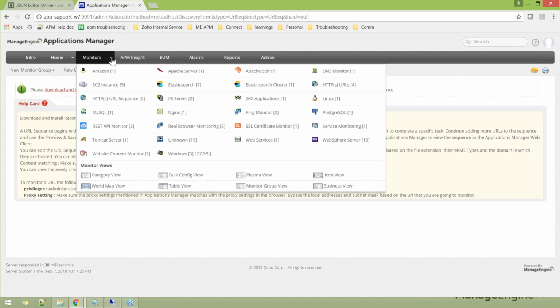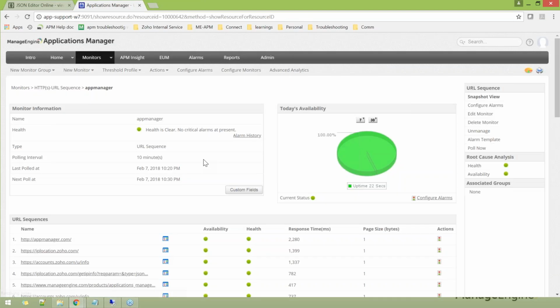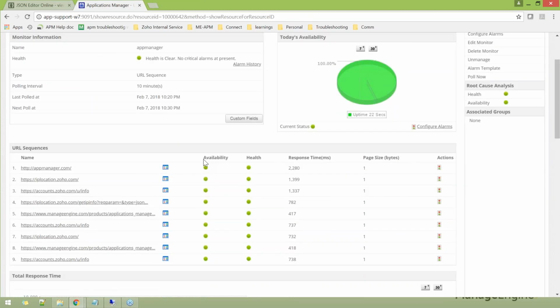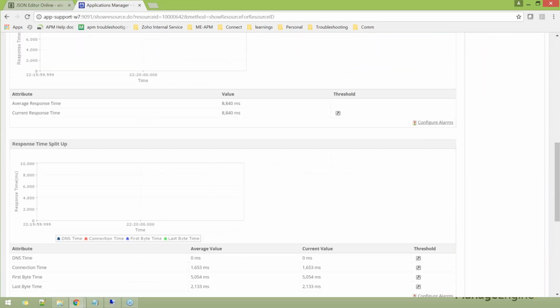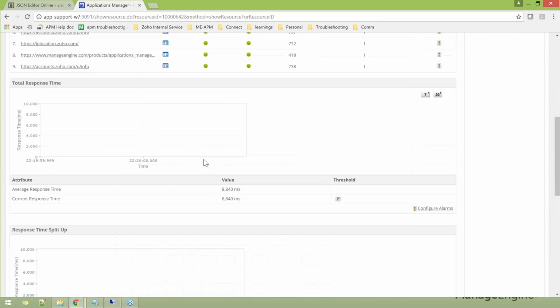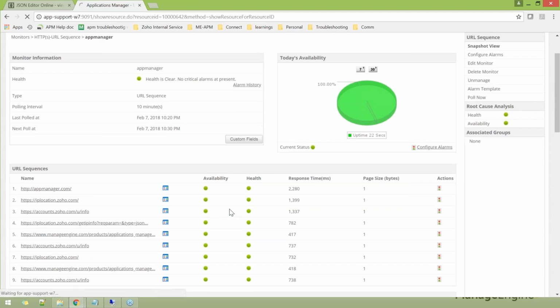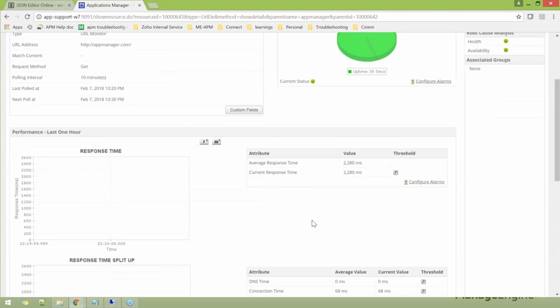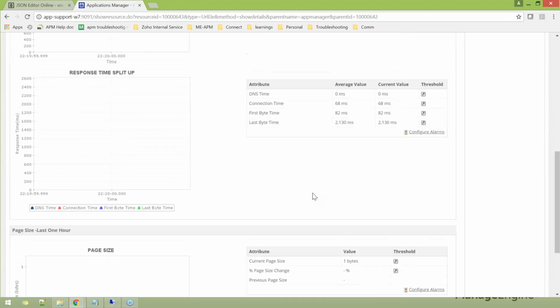Click on the arrow mark beside monitors. I can see that my sequence has been captured, which is App Manager. So when I click on it, it will show you the information about the total response time, the response time splitter, and response time of individual URL. All right. Not only this, you can click on the individual sequence and gather the detail such as the availability, response time, page size, and time splitter.